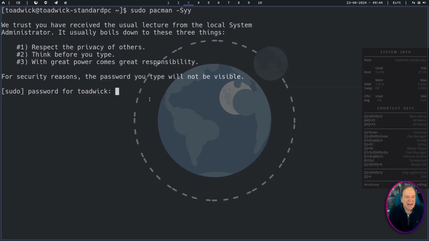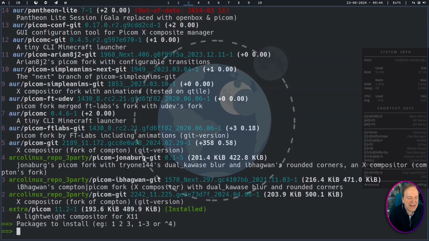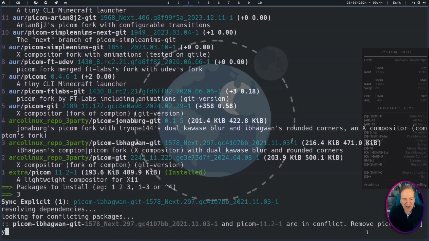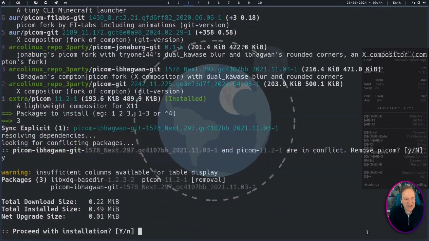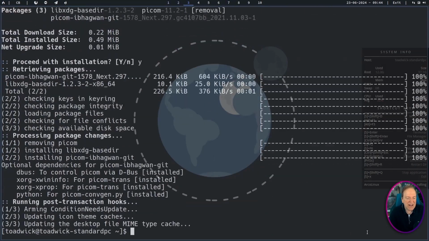pacman -Syyy and just sync up the repos here real quick, since this is the first time I've run this. And then let's do a yay picom and just see what our choices are here. So yeah, there's the regular picom, there's picom-git, and then the ibhagwan or whatever you call that, and then the Jonaberg. I guess I'll go with the ibhagwan there, although the Jonaberg is a lot easier to pronounce. And so now it's saying that they're in conflict. You do want to do this, and yes, so now it's going to remove picom, and then it'll install the modified version, which allows you to use the blurring effects and even round your corners if you want.